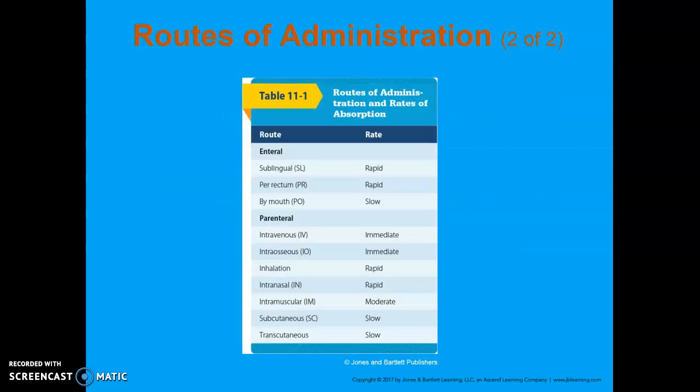And here's a table that kind of shows you the subcategories of routes: enteral, sublingual, per rectum, or per mouth. Sublingual tends to be a little bit more rapid. It goes underneath of your tongue. This is where we put nitroglycerin. There's a pretty rich blood supply right underneath the tongue, so it does pretty good.